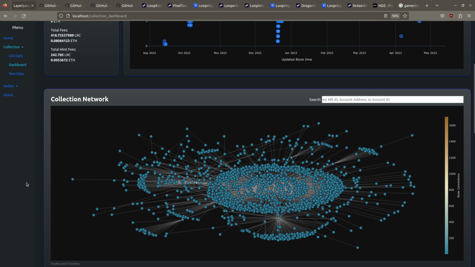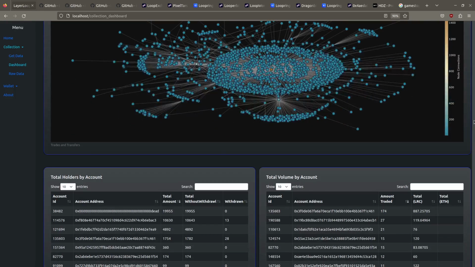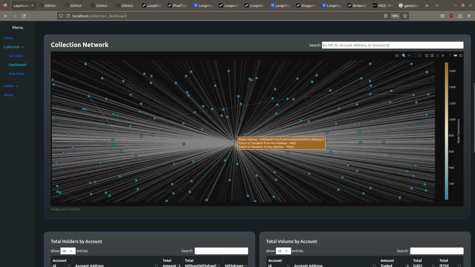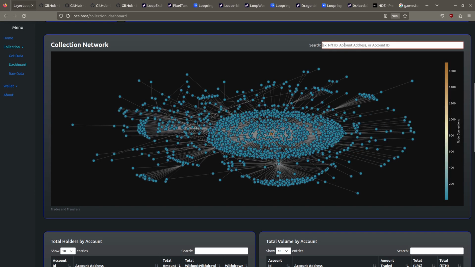If you want to look at the network graph, this was probably the thing I was actually most excited to put in here. You can see all the different ones here, how many have gone between accounts. I've noticed as it becomes larger, some of it gets a little harder to interpret, and I've been debating switching some of the colors up, but you can zoom in and zoom out. You can also search by NFT or account addresses or account IDs.